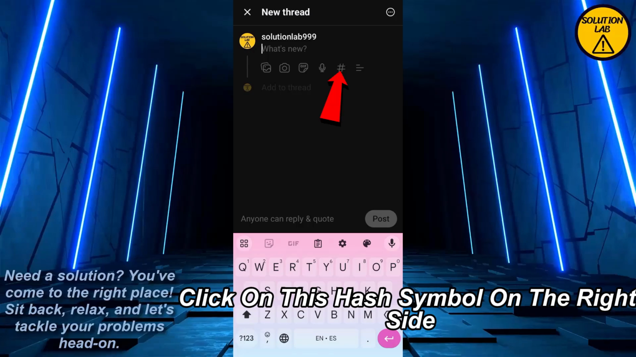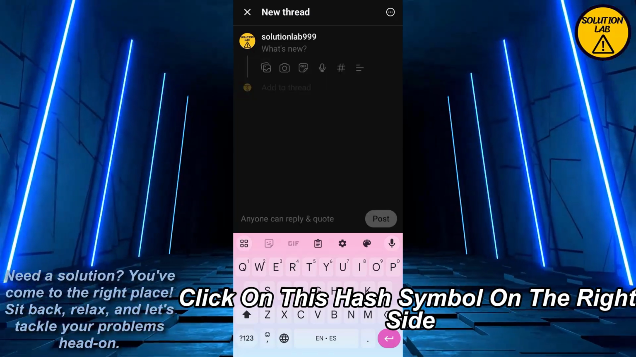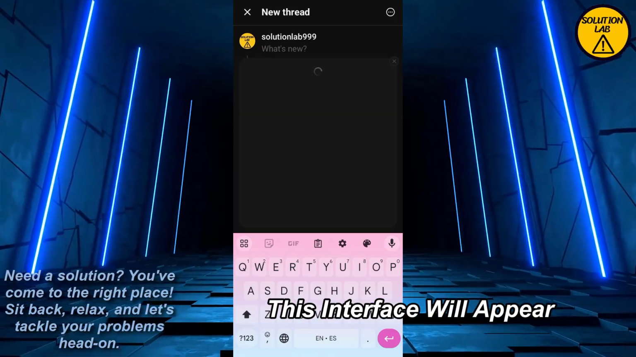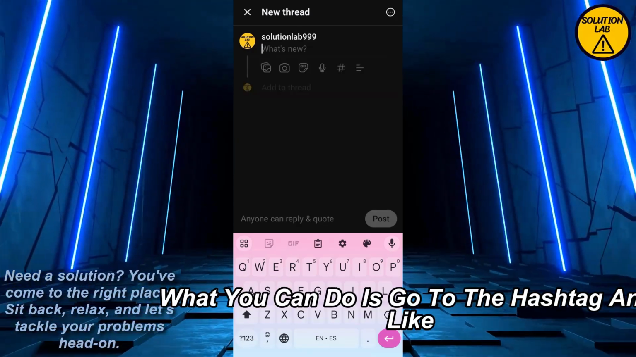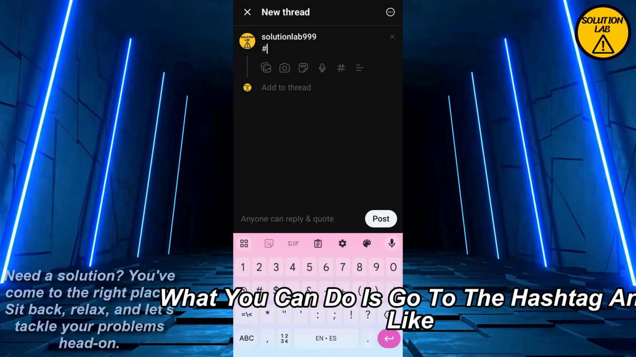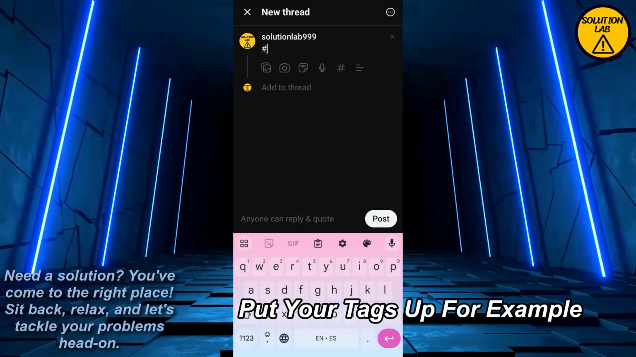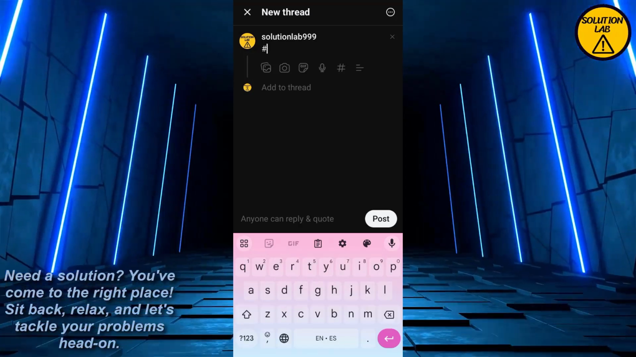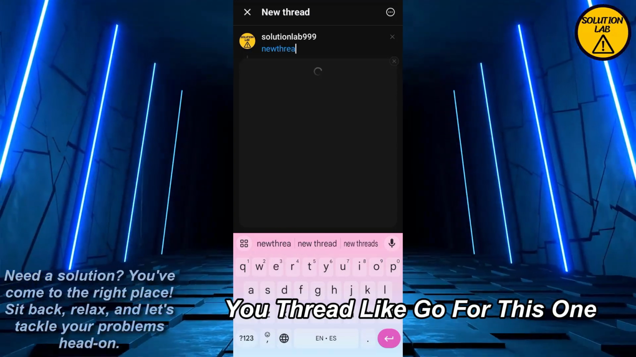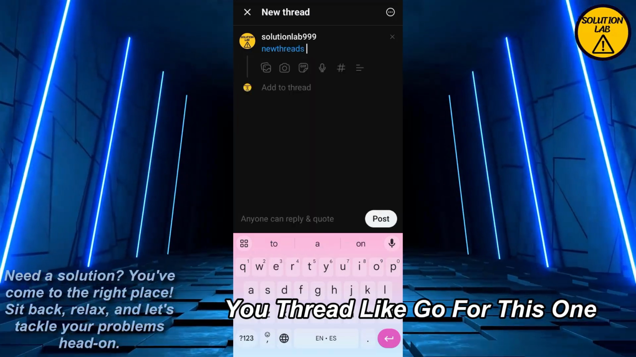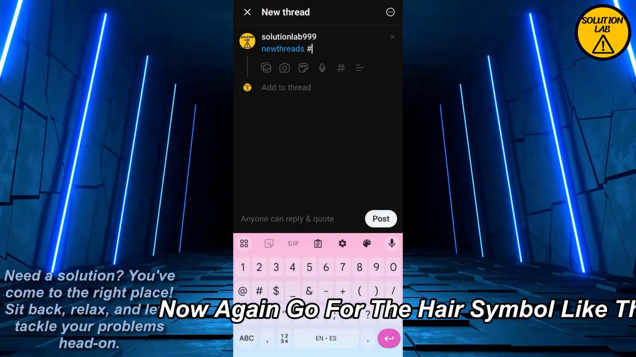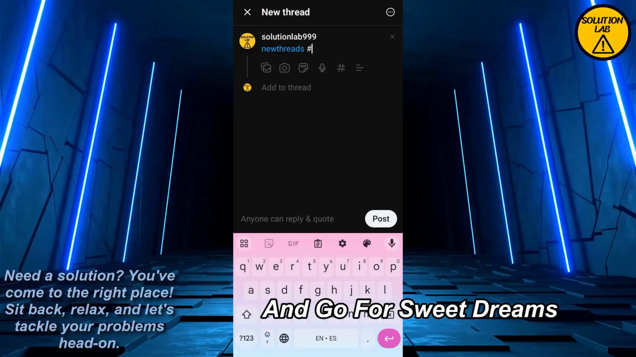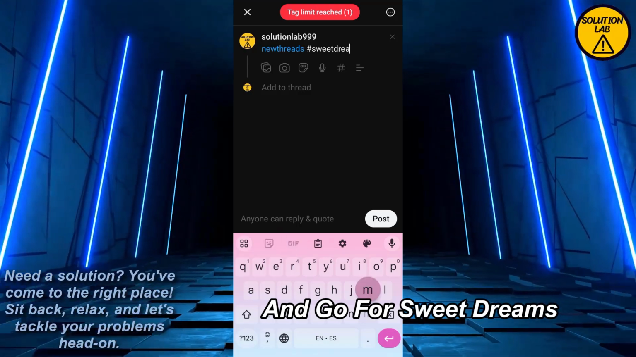After doing so, click on this hash symbol on the right side. This interface will appear. You can either just click on that, otherwise what you can do is go to the hashtag and put your tags up. For example, new thread, go for this one. Now again go for the hash symbol like this and go for sweet dreams.